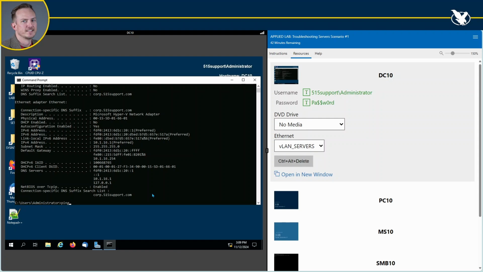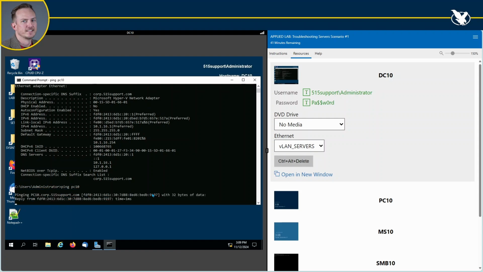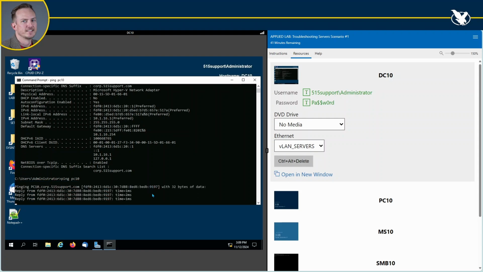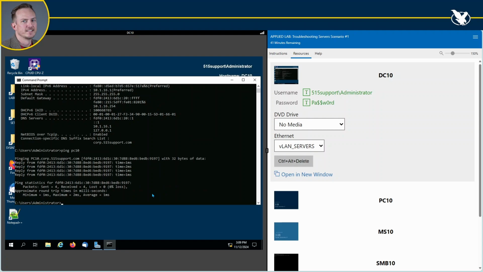So I'm going to type ping and PC10. I'm going to use the domain, the computer's name, because that is going to check multiple things. It's going to check that DNS is working properly and that the computer actually has network connectivity to the other computer. And it does. It actually looks like it's using IPv6 to ping PC10, and that's fine. As long as the traffic is getting there and back, I don't care.